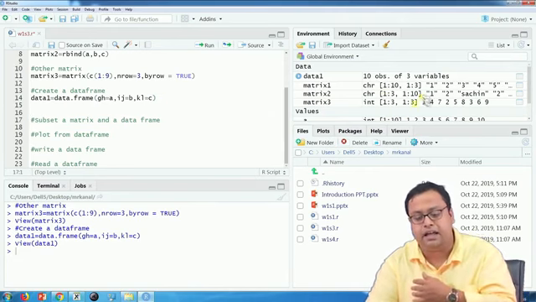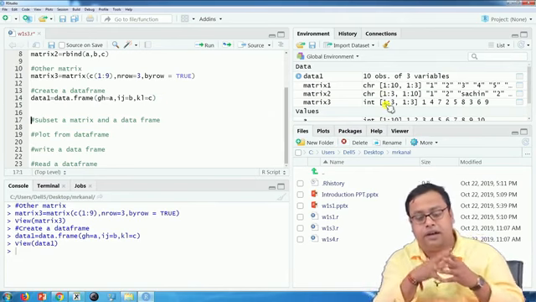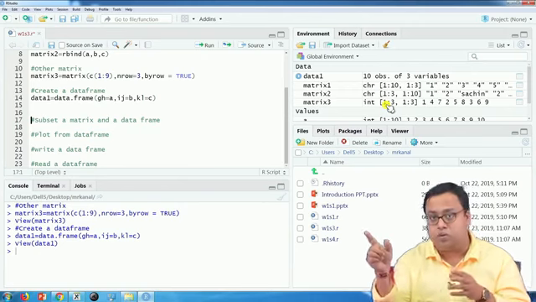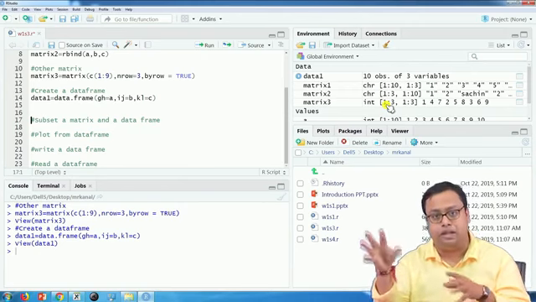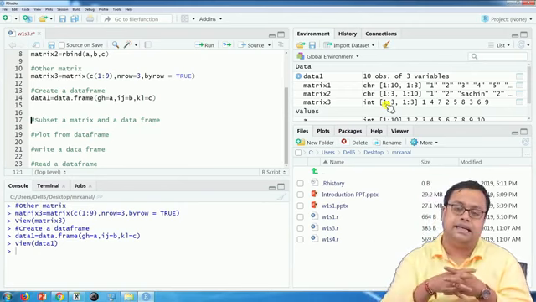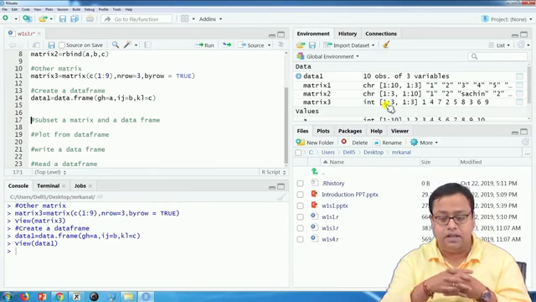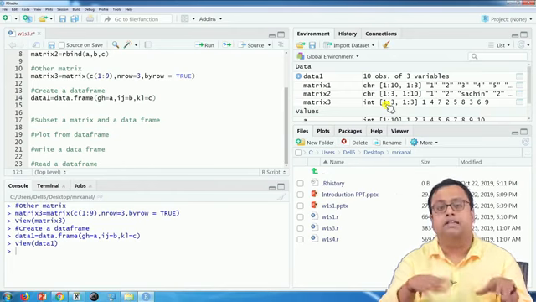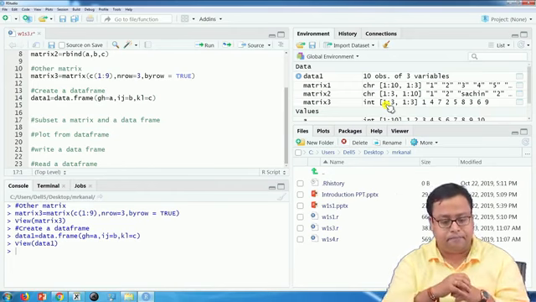You will see here the way it is written is also different. In case of matrix, it is 1 colon 10 comma 1 colon 3. On the other hand, in case of data set, it is saying 10 observations of 3 variables. So, the formulation is also different, and I will say what other differences there are.